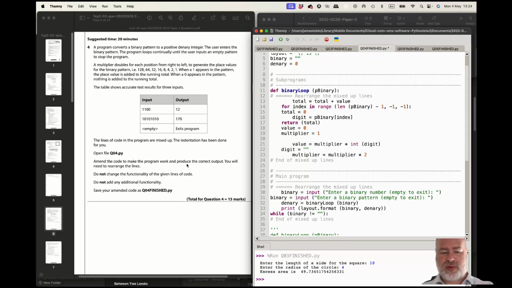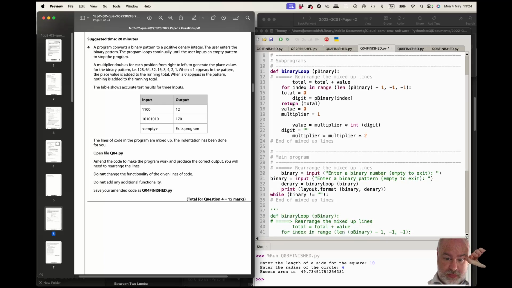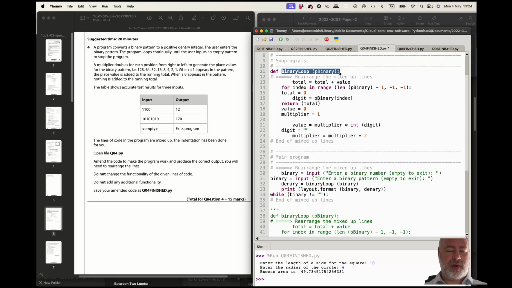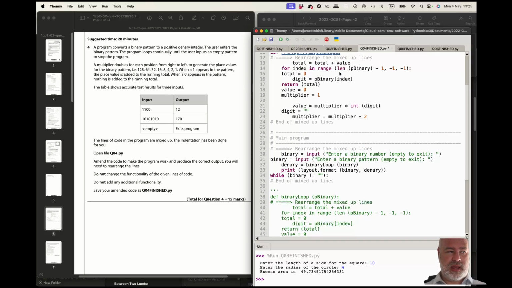So don't change the functionality, don't add any functionality, we just need to change things around until we get the desired result. So already we've got some issues with indentation, and we've got this subprogram which accepts a parameter.